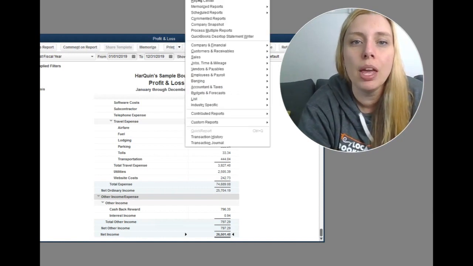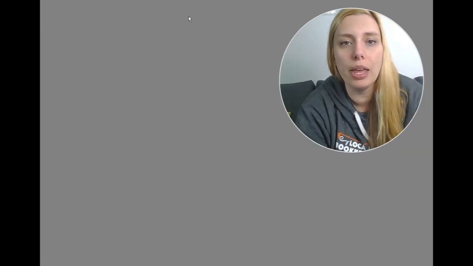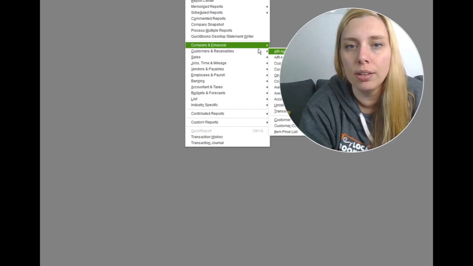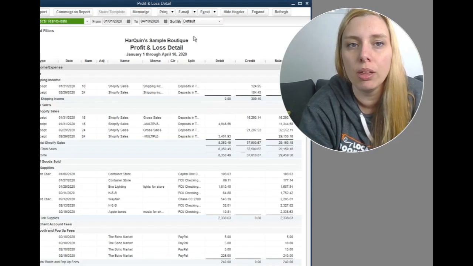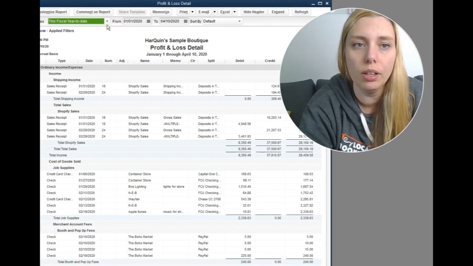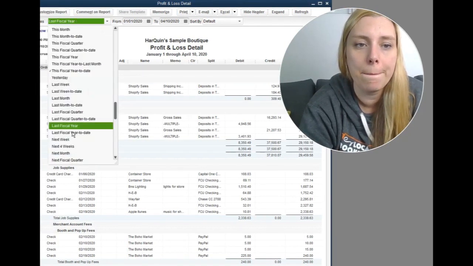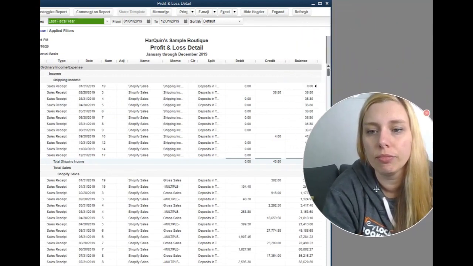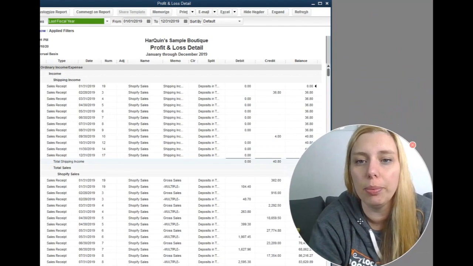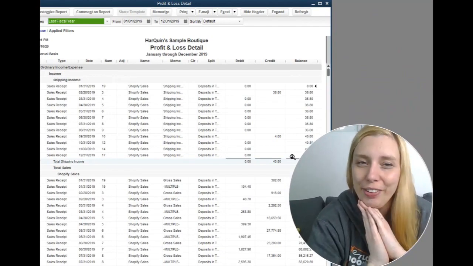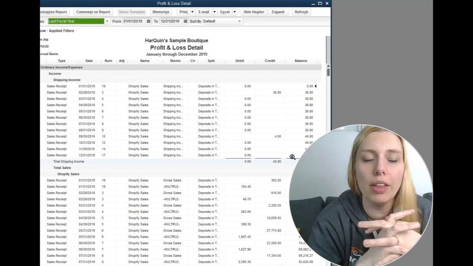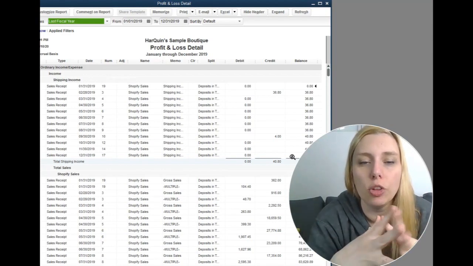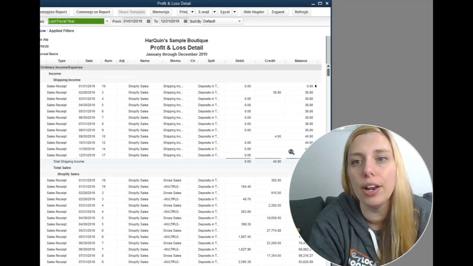So the first report we're going to go over is the profit and loss detail. Let's see, last fiscal year. I briefly alluded to it last session, going over how you know numbers are in here. The profit and loss detail is really how you see if you're being accurate at all.